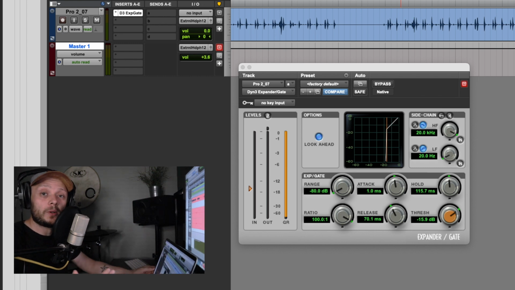Now, how do you decide where to set the threshold? Well, if the gate is still letting through some of the sound that you don't want to hear, then you have the threshold set too low. And if the gate is cutting off some of the sound that you do want to hear, then you've got the threshold set too high. So it's setting that point between the two where you're just letting the sound that you want go over the threshold and keeping the sound that you don't want beneath the threshold.